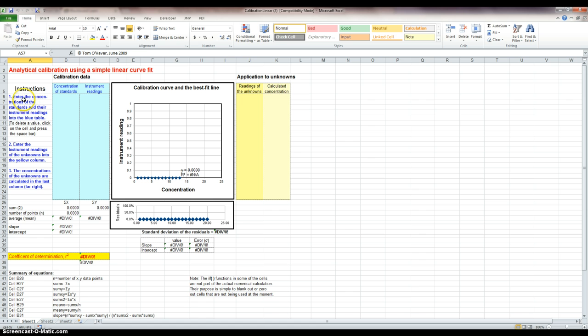And the first thing we want to do is get oriented. And we see the instructions over here on the left. We're going to put in our concentration of our standards here. It has several slots from B6 to B25. And then we'll have to put in some instrument readings. And what we're going to do, just to get it going, is to put in some numbers, and then it says to delete a value, click on the cell and press the space bar.